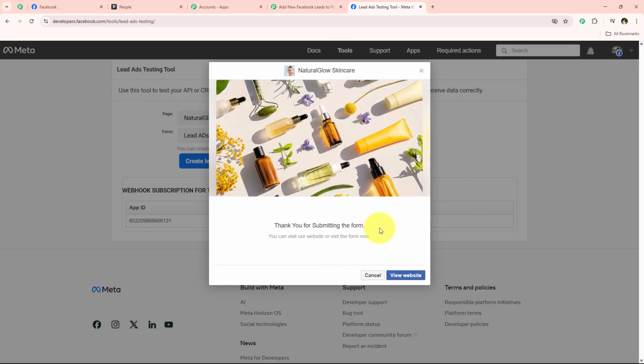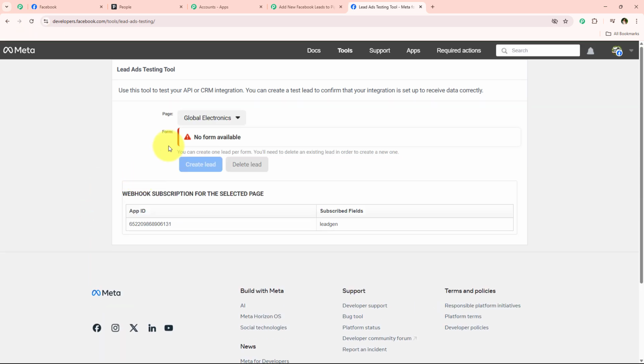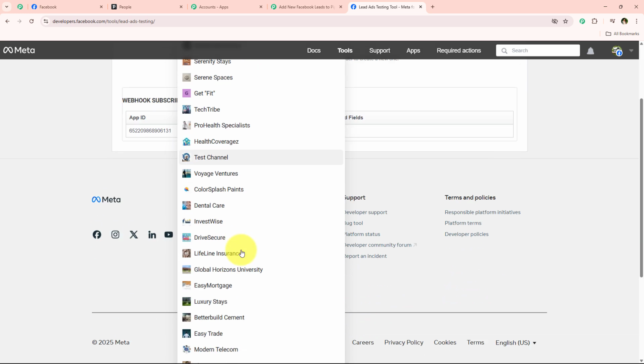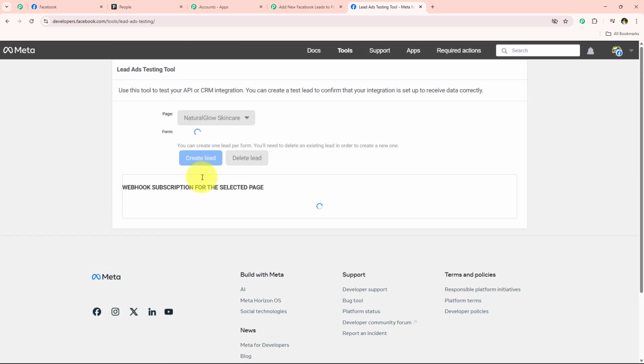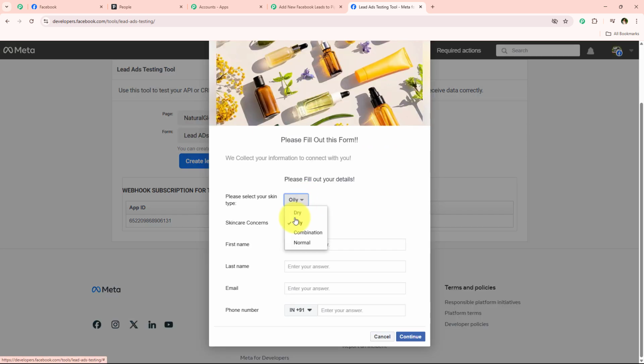I'm going to open my lead ads testing tool, delete the previous lead, and refresh the page. It is really important to delete the previous lead and refresh the page, otherwise you'll not be able to create a test lead. So let's say I'm going to create a test lead once again. I'm going to click on this preview form. So let's say someone is going to see my Facebook ad on their Facebook page and they're going to fill in this form because they are interested.